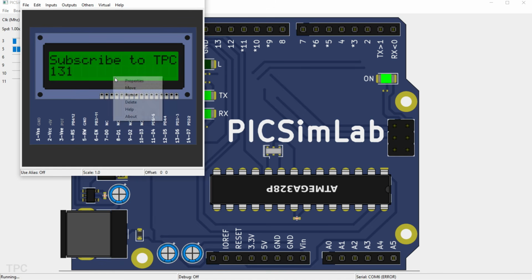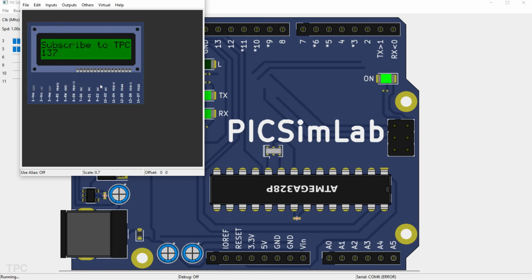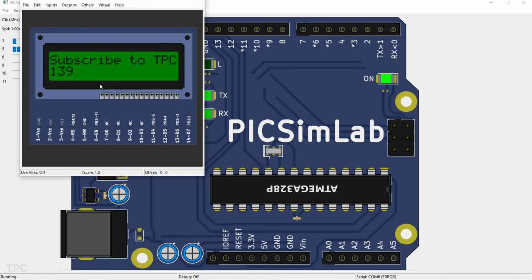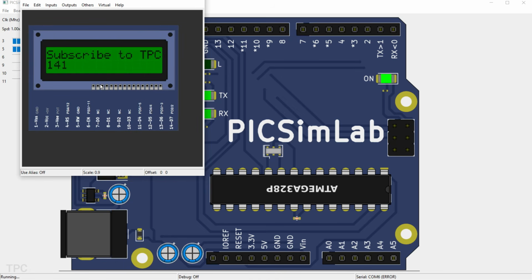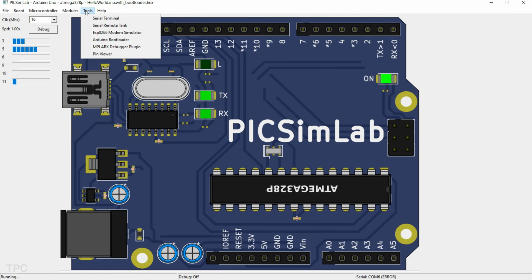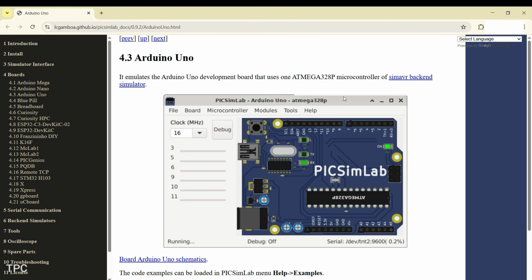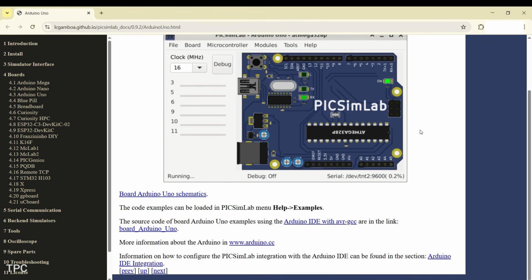To rotate, move, or delete a part, just right-click on that component. You can even zoom in and out or drag to reposition the view, making it easier to organize complex circuits. In the Tools menu, you can find options including a serial terminal for monitoring communication and the Arduino bootloader. If anything feels confusing, just click on Help, and then Contents. This will take you to a web page with detailed information about every feature of the simulator.